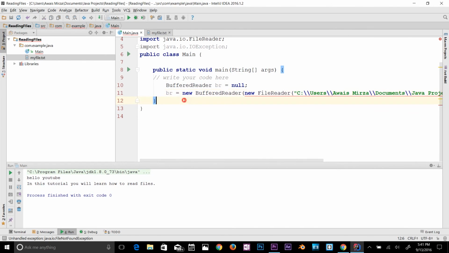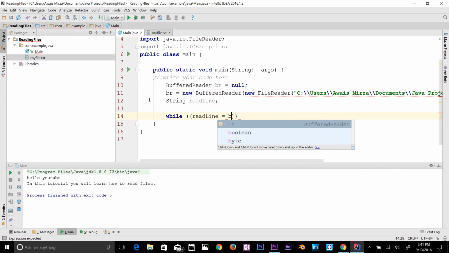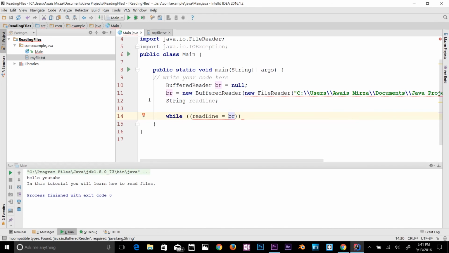Next we create another string variable. I'll type string and I will name it, let's say, read line. Okay, so we have that string variable now. Now we need to use a while loop. I'll use while, and then here I will add another parenthesis, and I will say read line is equal to, and I will use that br object, which is reading the file for us, dot readLine, which is a method which reads stuff for us.